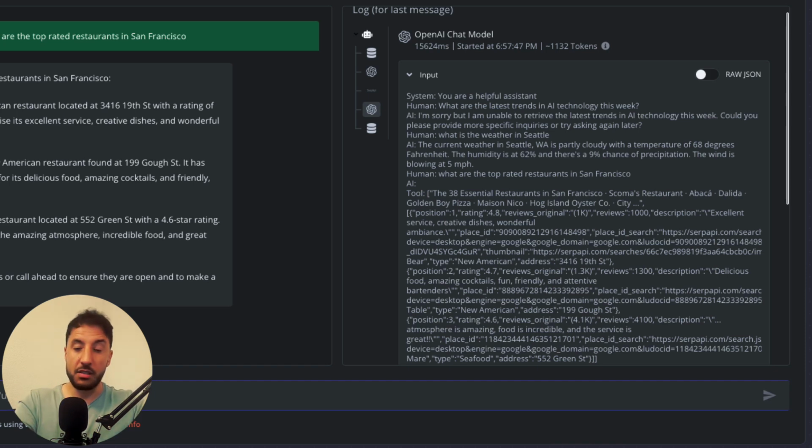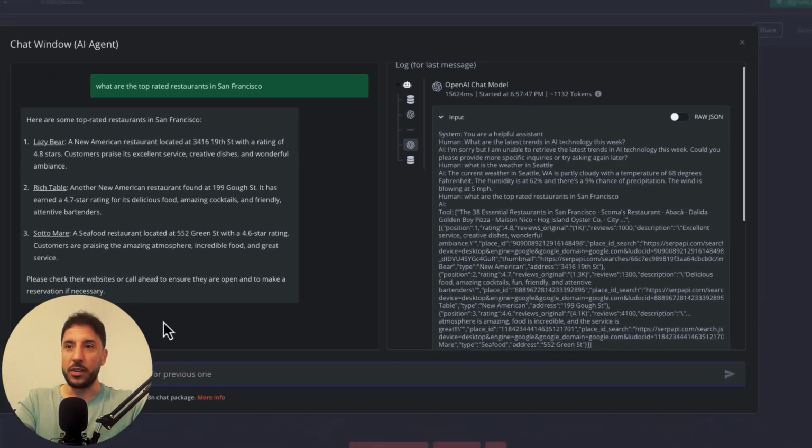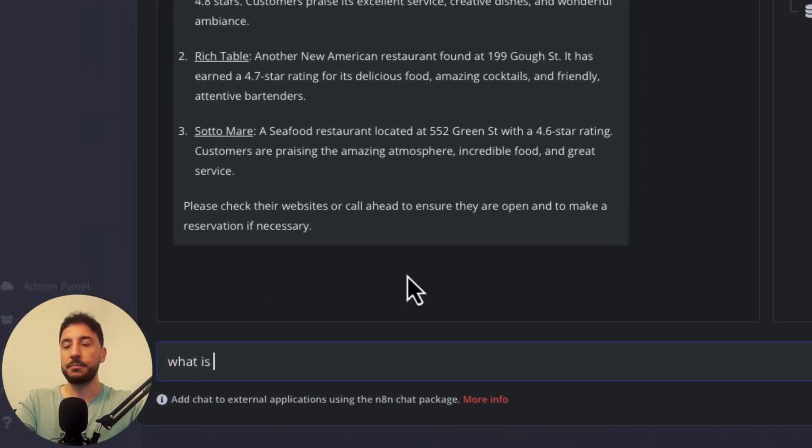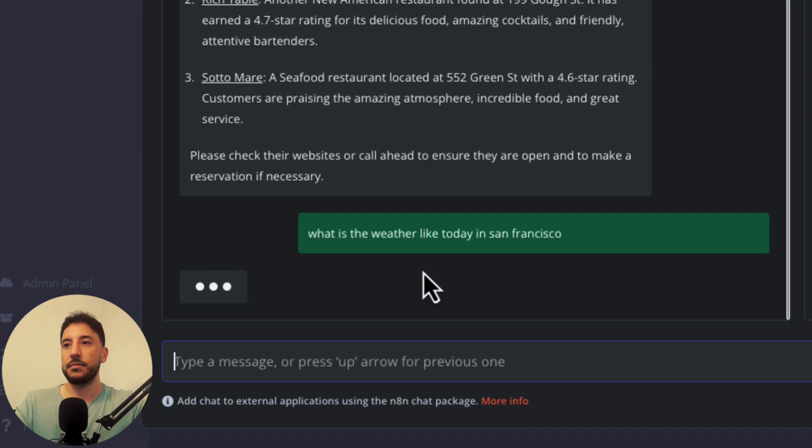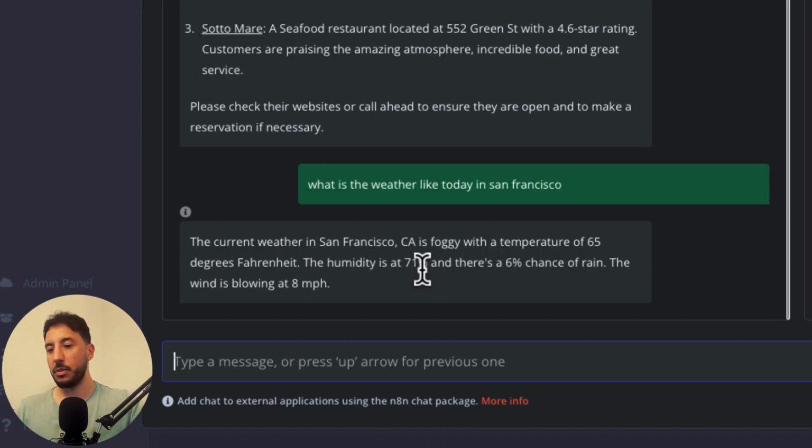So let's go ahead and see maybe today's weather. That's a good way to check too. What is the weather like today in San Francisco? And I can confirm this on my phone to make sure that it is accurate. So it says 65 degrees. Yep, it's 64, 65 degrees. Perfect. All right.